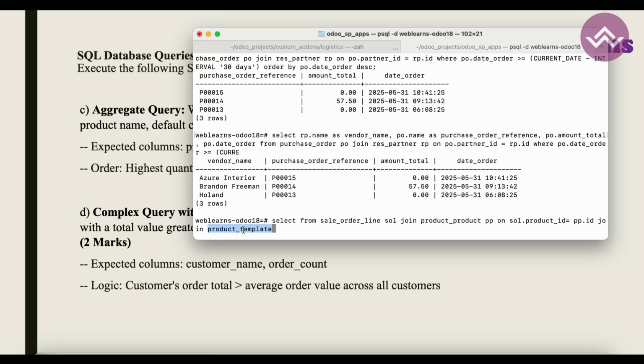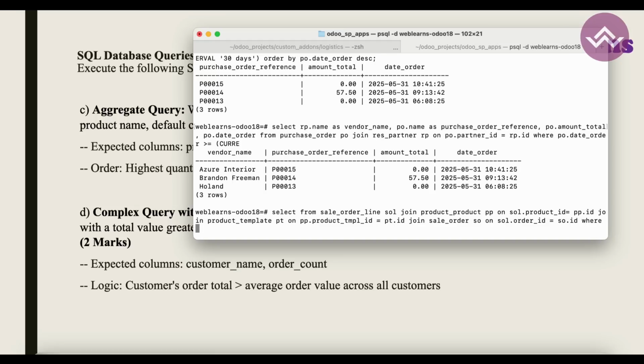So that's the reason I'm also adding product_template as pt, on pp.product_tmpl_id equal to pt.id. Then join sale order so on sol.order_id equal to so.id, and the condition should be that the sale status should be sale or done, so so.state in sale or done.